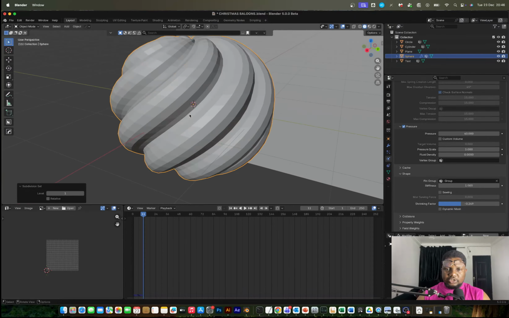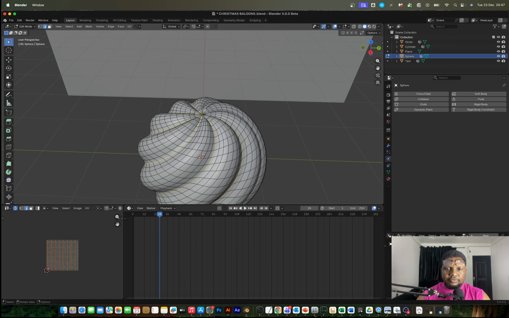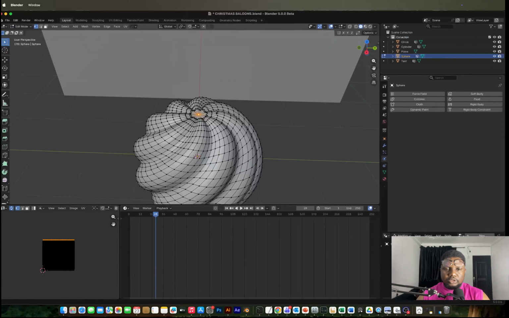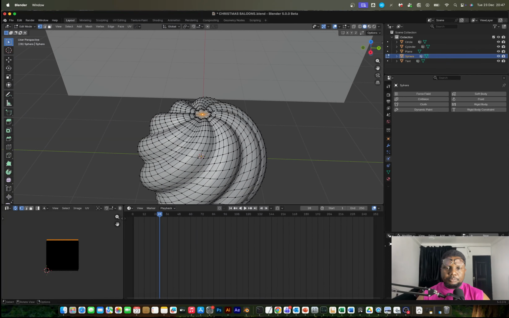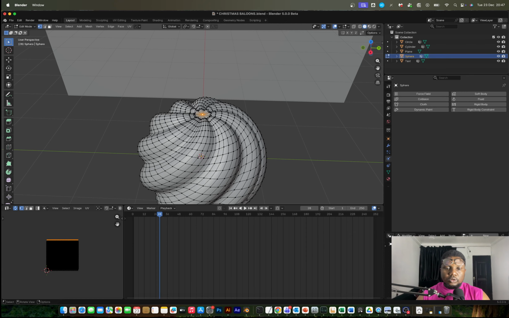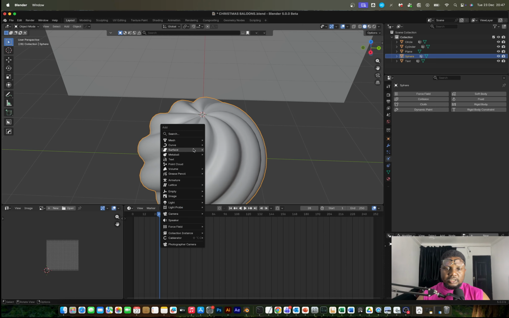I don't think I'm going to adjust anything. I'm just going to shade smooth. For this, I will just add this kind of a shape on it, so people are able to understand what it is better. So I'm going to snap the 3D cursor to this vertex, and then I'm going to add a cylinder.